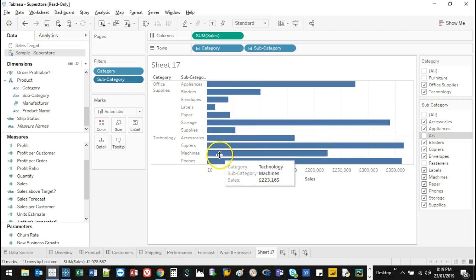Now, this is on a sheet. We haven't really covered dashboards yet, but we'll get to that. But this is the introduction to using these kind of filter controls for users.